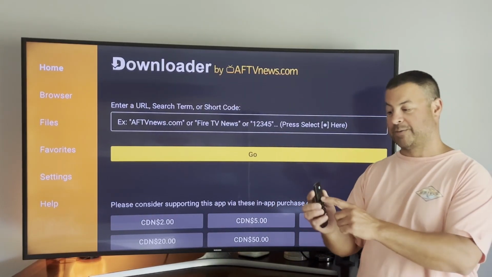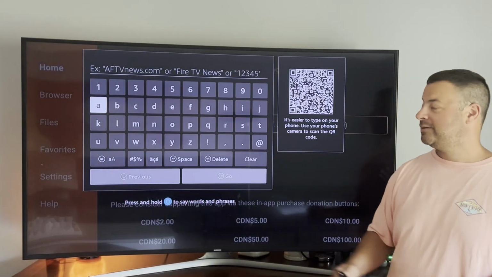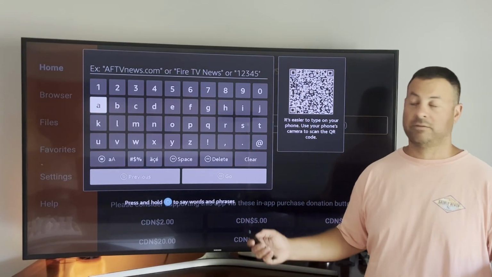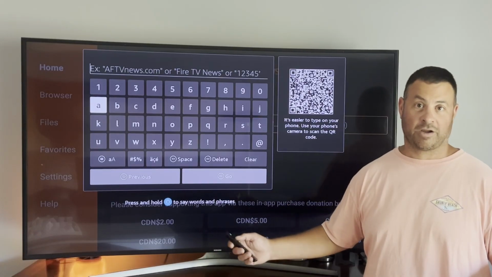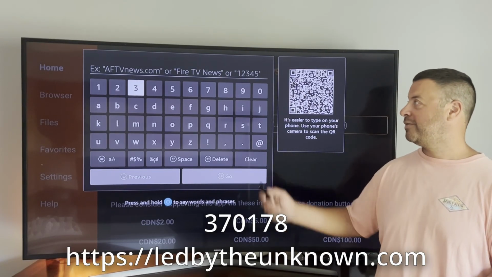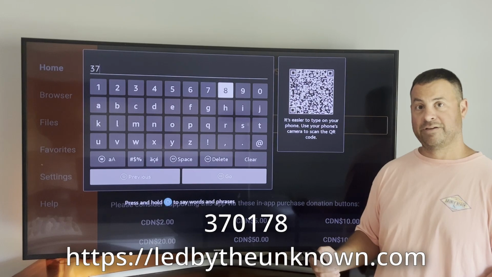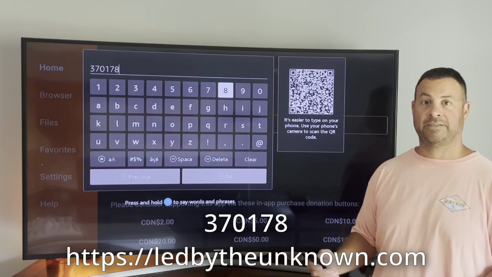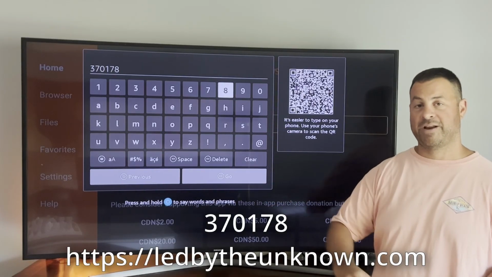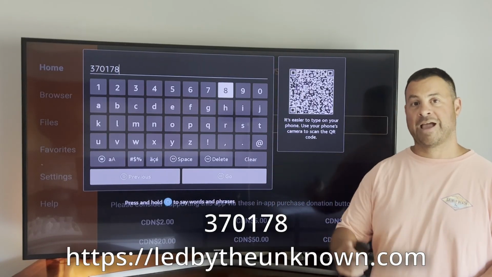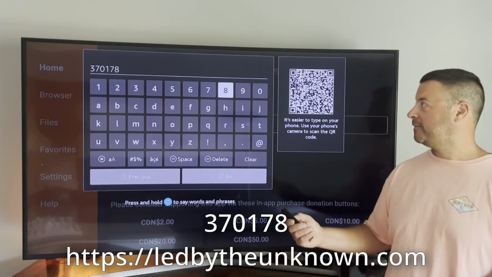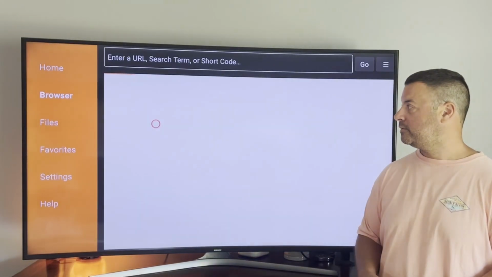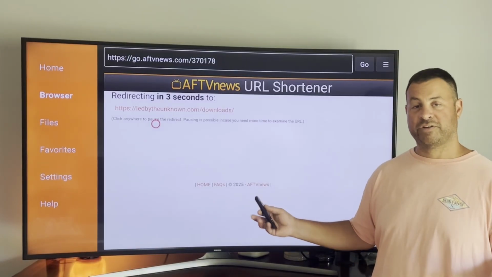We just need to use the select button once, twice, and this gives us the ability to add a shortcut or a full URL. So we can either type in ledbytheunknown.com, or we can type in 370178. This 370178 is a shortcut to get to the Led by the Unknown downloads page. We can click go. Here's a 5-second redirect.